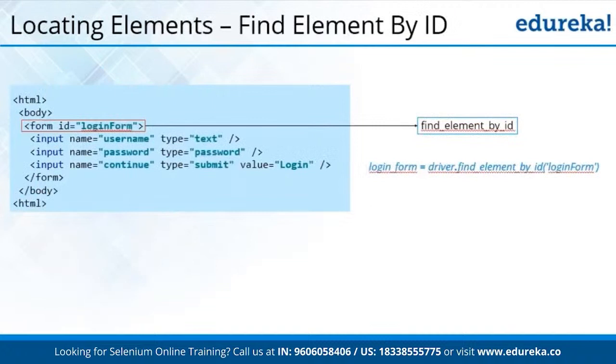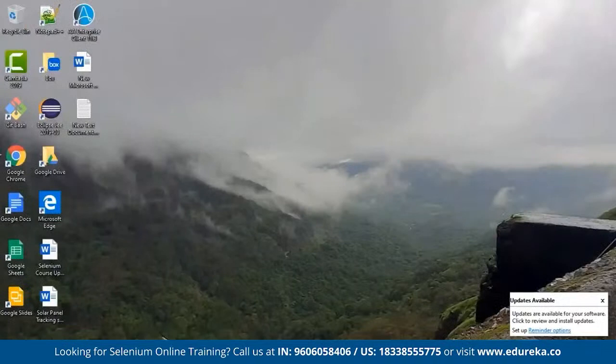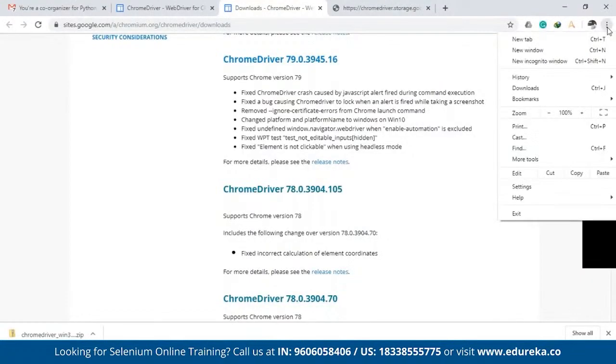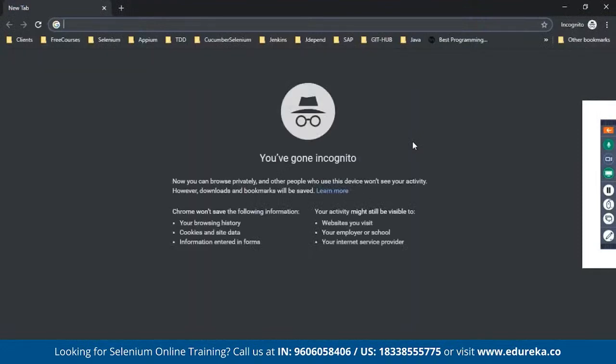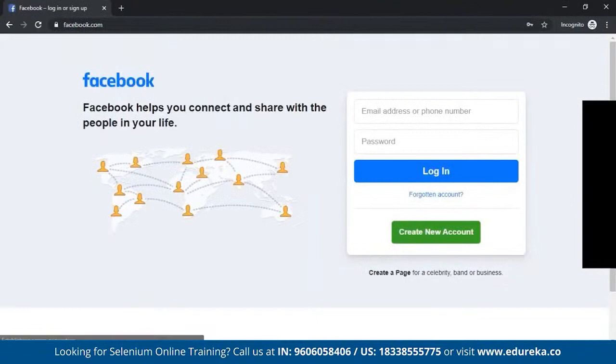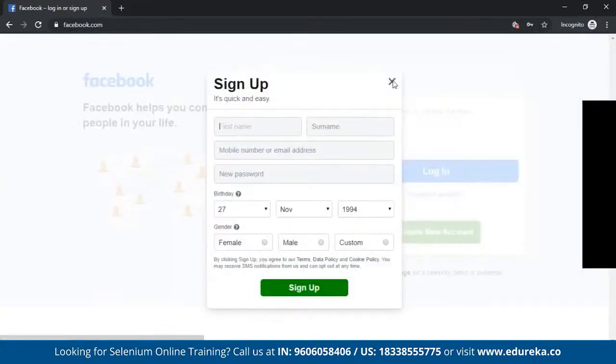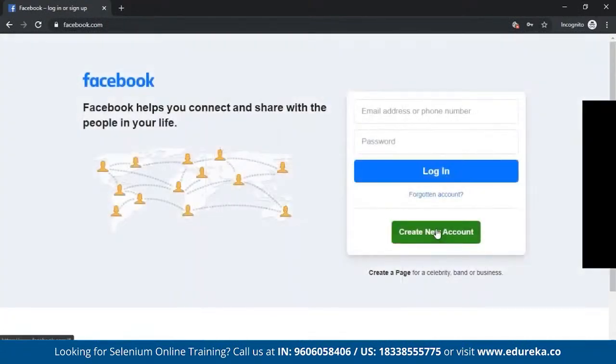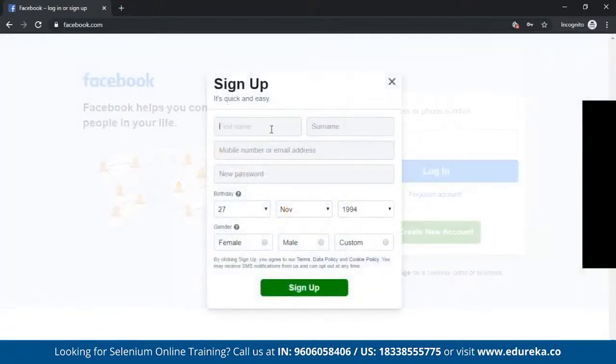Okay, so if we talk about what are the types of locator techniques available, for that I will quickly jump into an incognito window so that I can show you the Facebook application. Let's take Facebook only, and I will click on create an account. Okay, so this is my page. Let's open it. Okay, this is how it looks like.